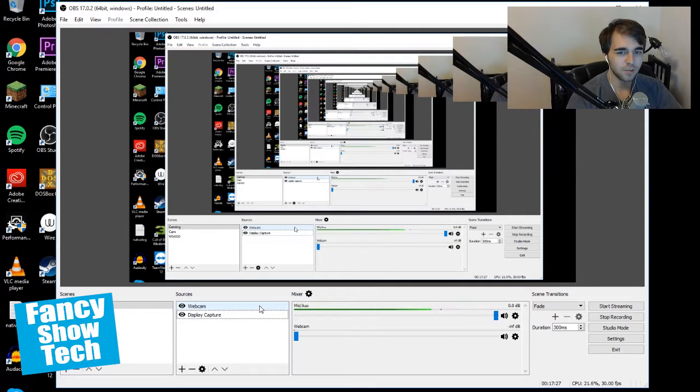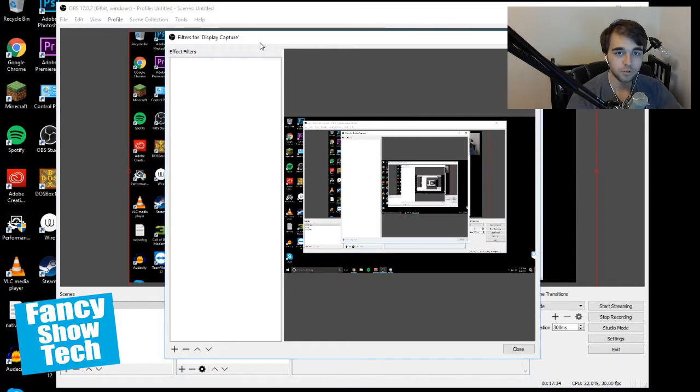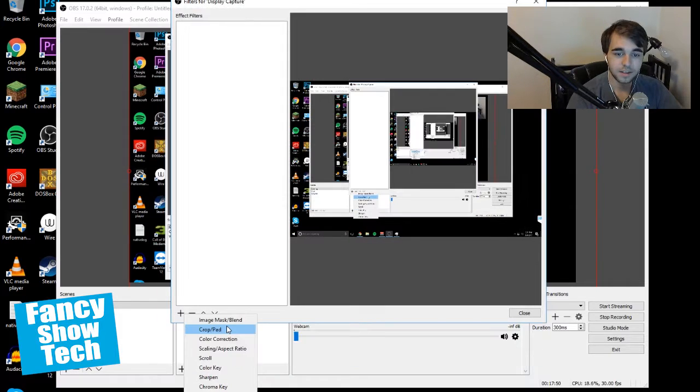So one last feature I'm going to show is the effects. We'll right-click on this game capture here. If you click on filters, you can add different effects like a crop, chroma key. You have all sorts of different options here. I could do color correct, image mask, crop, color correction, scaling, aspect ratio. I could do a scroll, color key, sharpen, and chroma key. Yeah, they don't have that many effects.